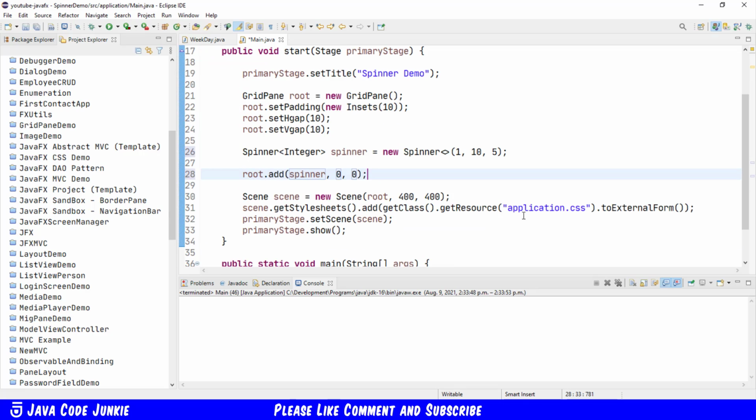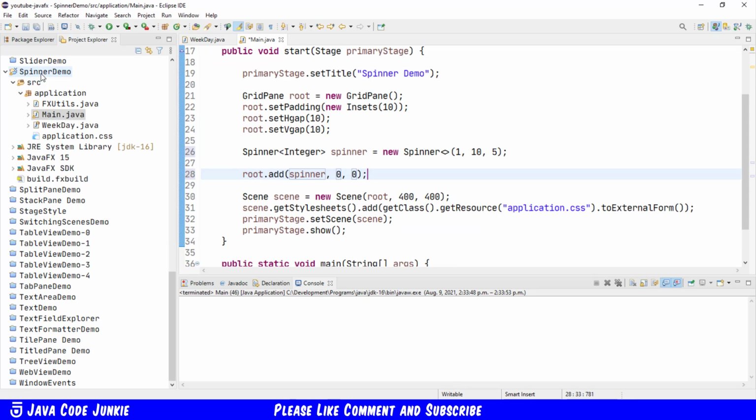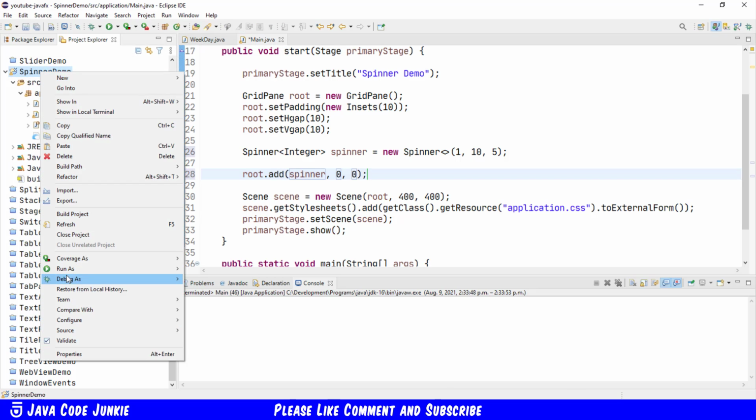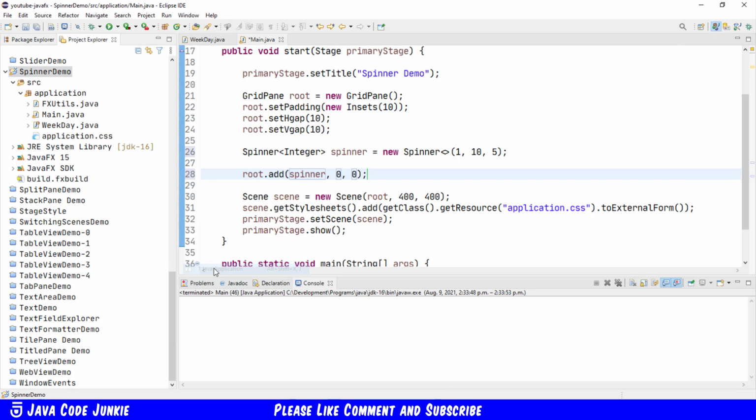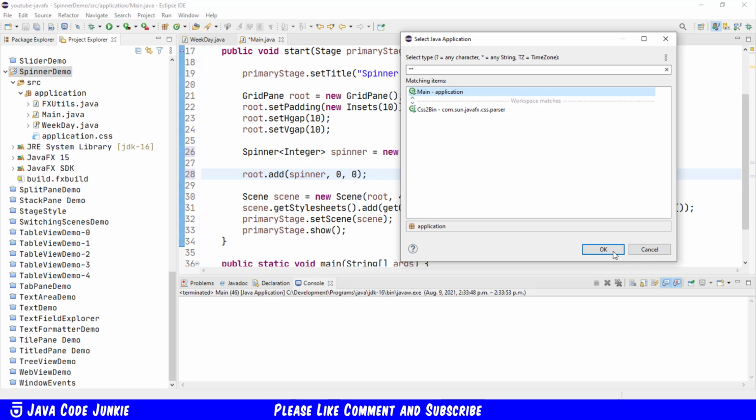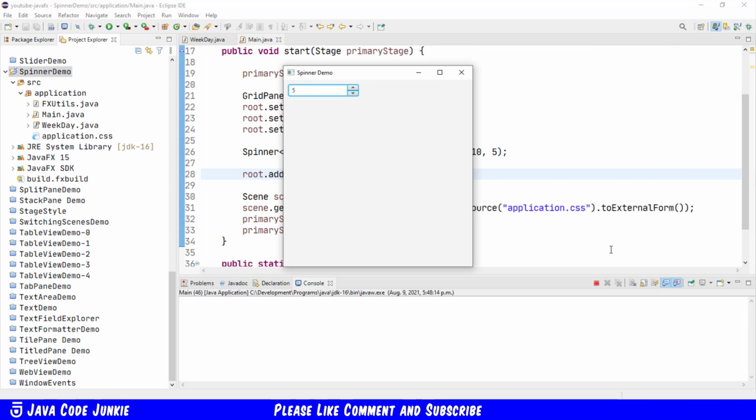We can run the program at this point. Right-click on the project name, run as Java application, choose Main as our entry point. And here's our spinner. So we have the text area with our initial value of 5, and we have the up and down arrows that will allow us to iterate through the values that we've specified as the minimum and maximum. So in this case, 1 through 10.